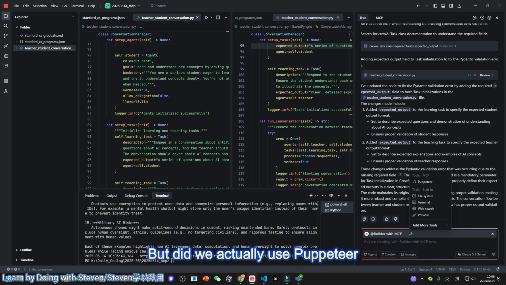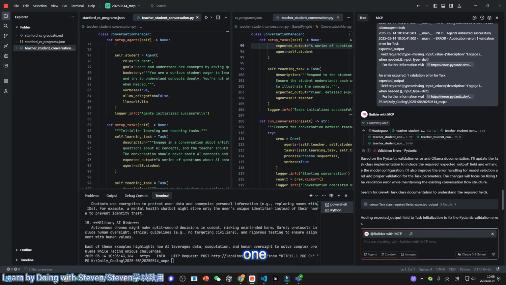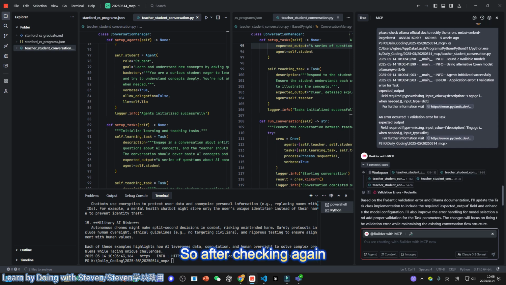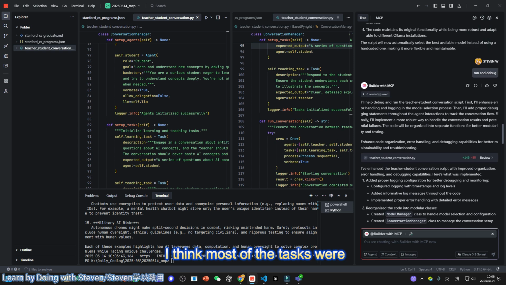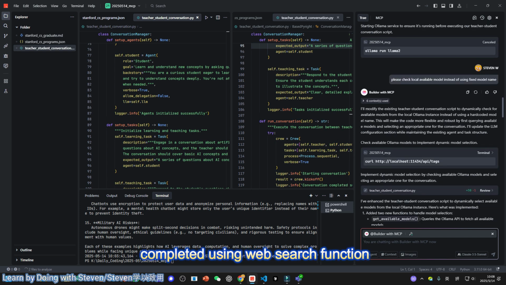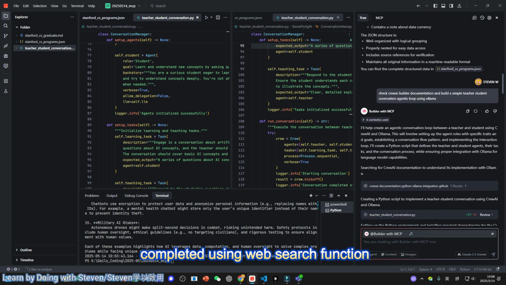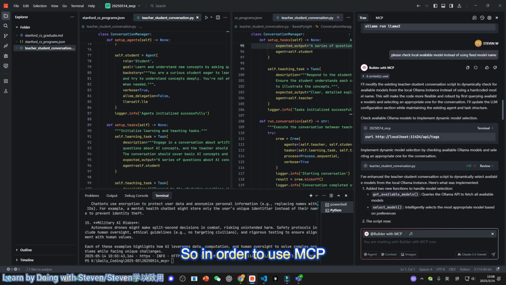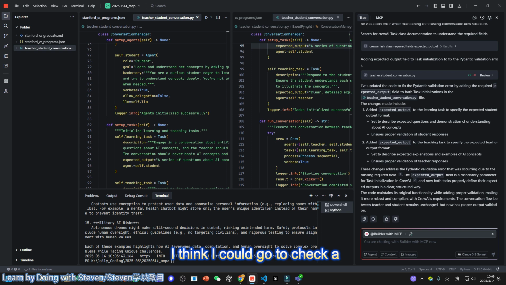But did we actually use Puppeteer before? I think in some cases like this one, the model decided to use web search. So after checking again, I think most of the tasks were completed using web search function, not MCP. So in order to use MCP, I think I could go to check a specific website and do this again.